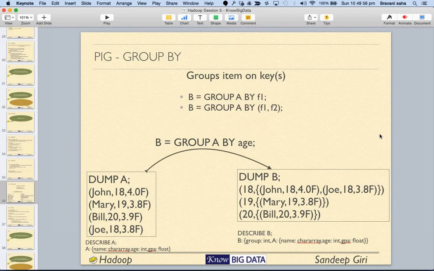So the difference between the group by of SQL and this group by is that it is in itself an independent transformation. It's not like in SQL, where you have to specify an aggregate function.